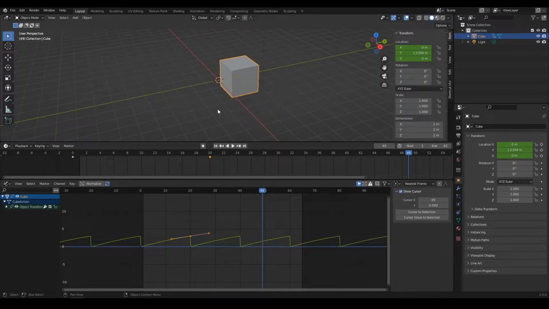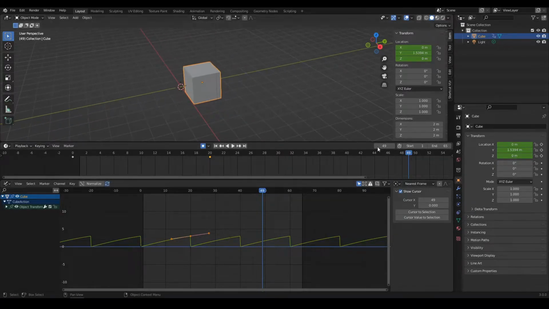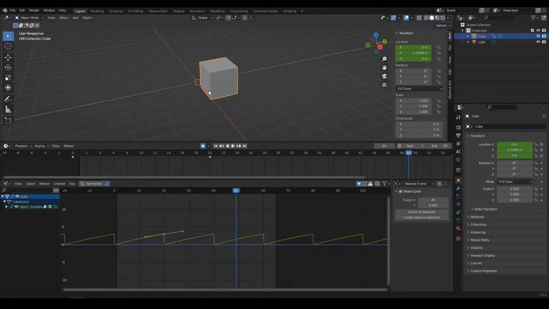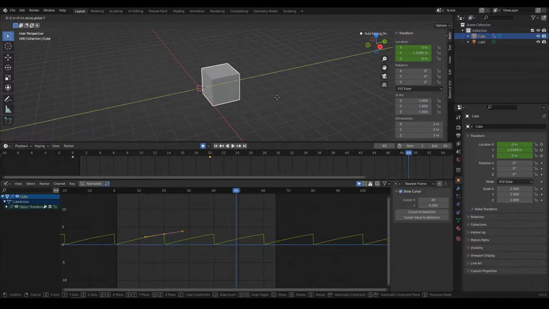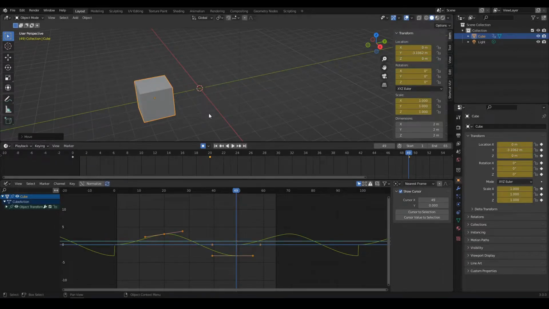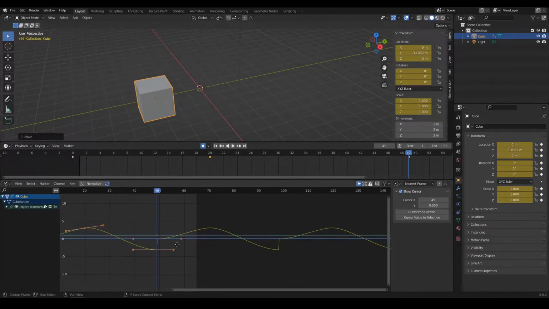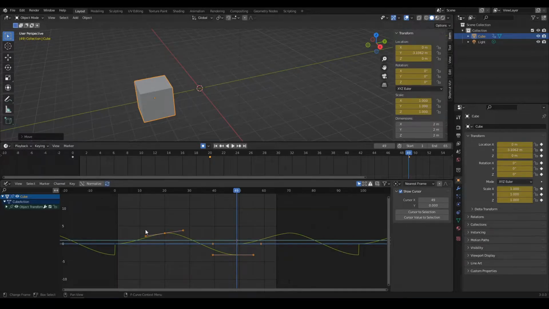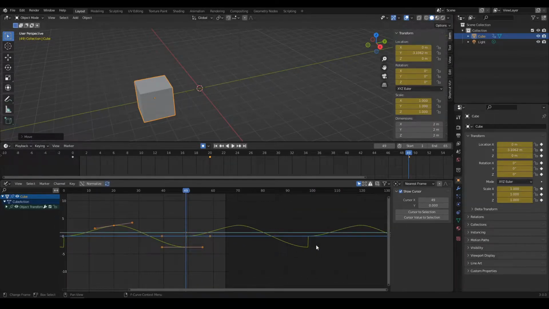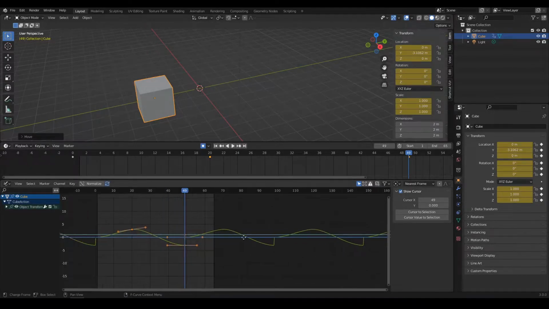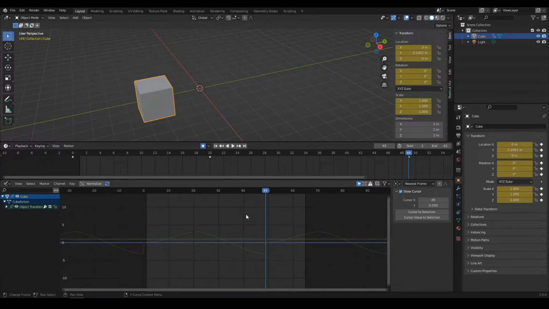The last way to add a key would be to use this button here, auto keying. This means that whenever I move or change a parameter, Blender will add a key where the playhead is. Now if I move the cube still on the y-axis so that we have only one curve to take care about, I've changed the curve and now the repetition is different. Okay, so that's it for the introduction to the animation system.